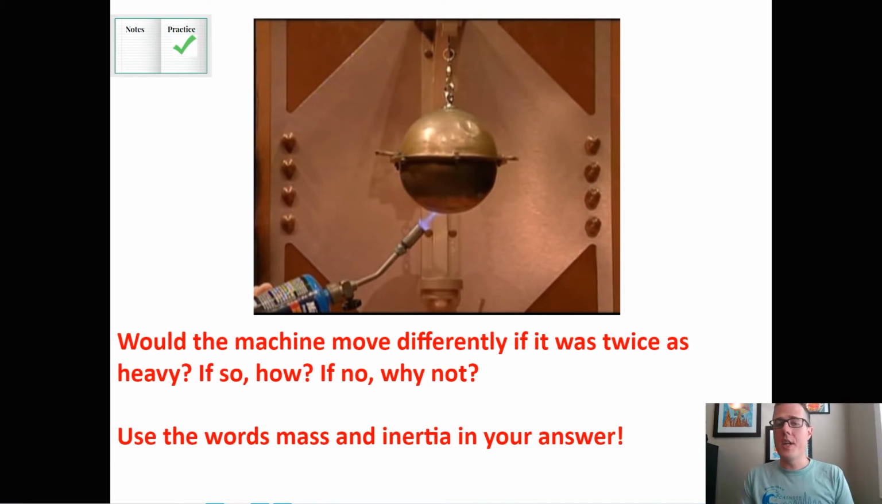All right, if you are still watching, that means that you have answered these questions. So the way I would have answered this, I would love to have had this conversation with you in person, but here we are online. So if the machine was twice as heavy, it would be an object that had greater mass and therefore greater inertia. It would be more resistant to change.